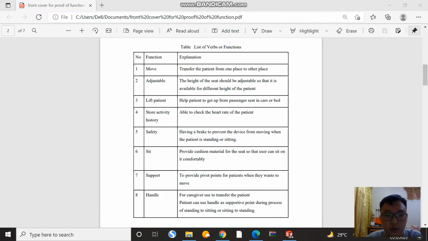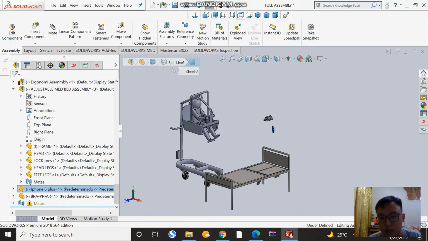Seven is the support. It is to provide the pivot point for the patients when they want to move. Okay, the last one is the handle. It is for the caregiver to use to transfer the patient. Besides that, the patient can also hold the handle during the transferring process. Next I will show the full example of our design, and then I will demonstrate the functions.